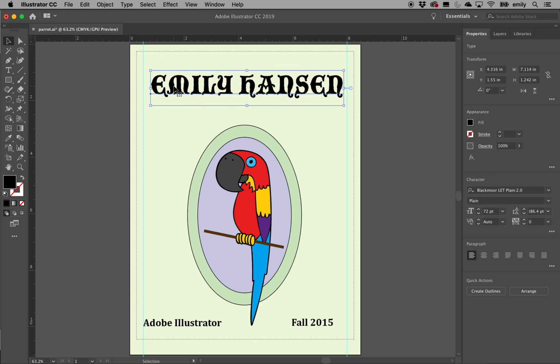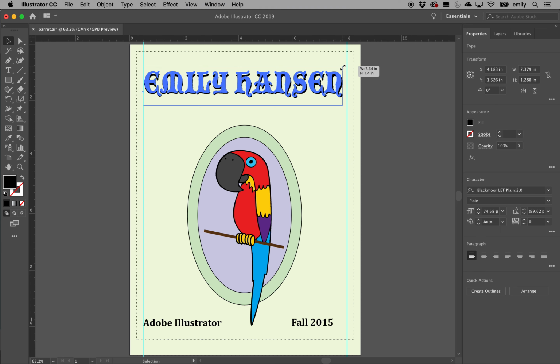I want to make sure that it's inside these blue guidelines, like I said. So if I want to, I could drag it a little bit bigger. I'm just holding onto the edge here and dragging it. If you want to keep it even or in proportion, you can hold down the Shift key. Otherwise, you can just do whatever you like with it.